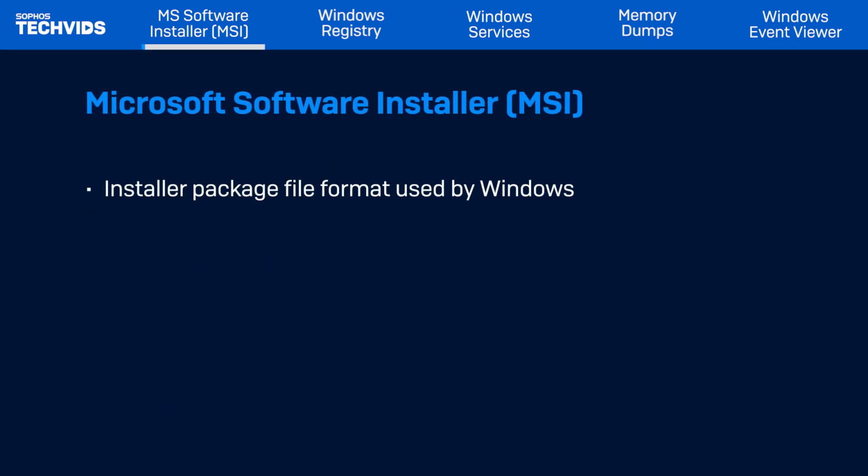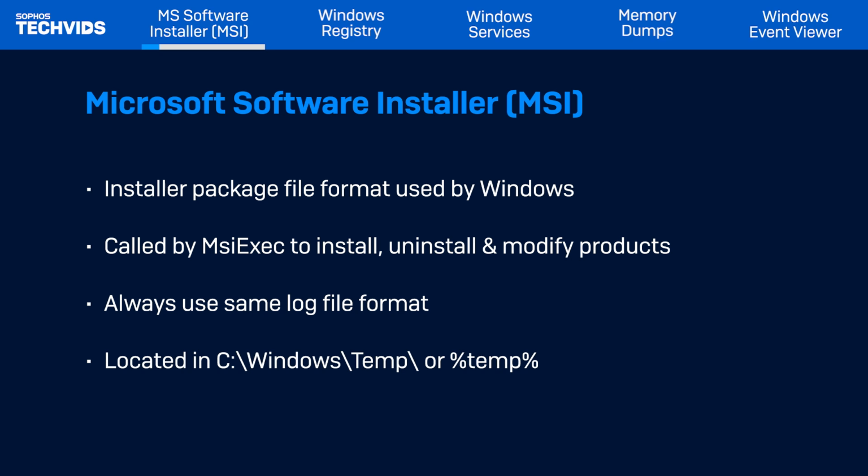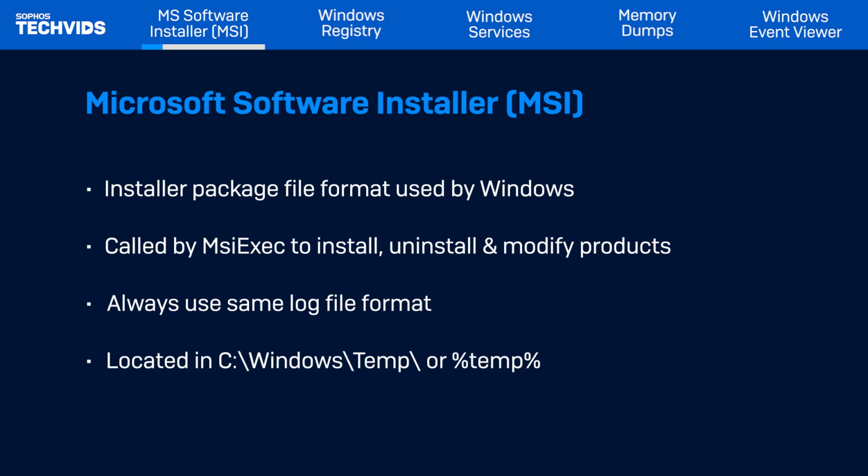MSI is the installer package file format used by Windows. MSI packages are called by running msiexec.exe to install, uninstall, and modify products. The log file format will always be the same regardless of the product or vendor, so long as the package that you're running is an MSI package. The logs will be located in the C:\Windows\Temp directory or in the user's temp directory, %temp%.